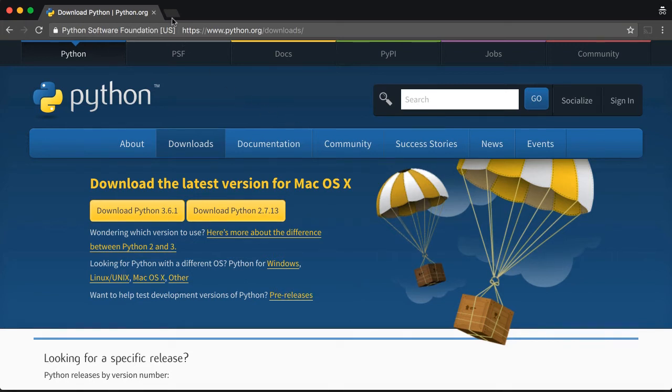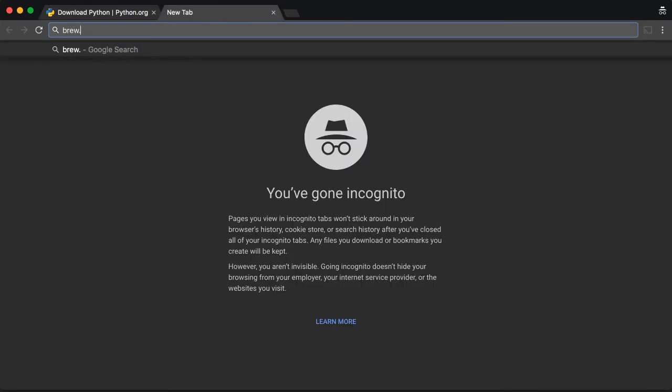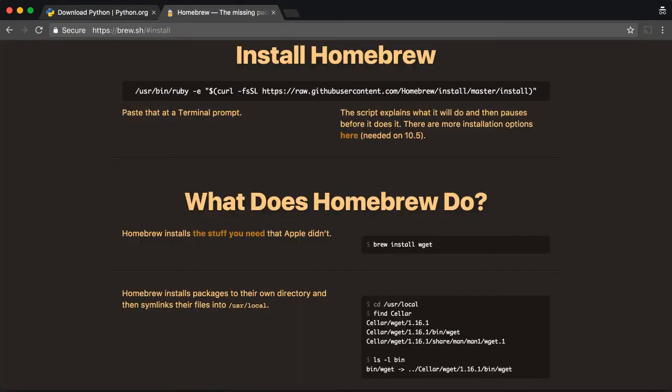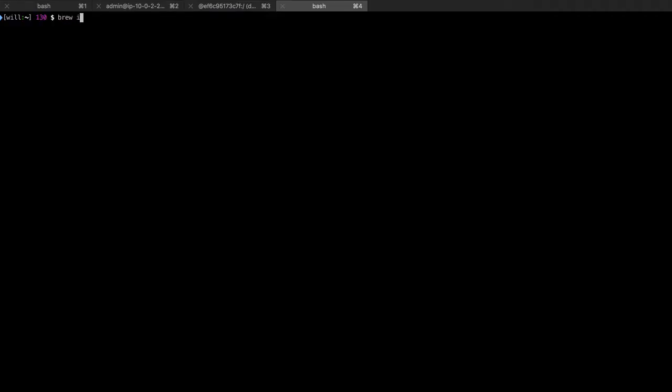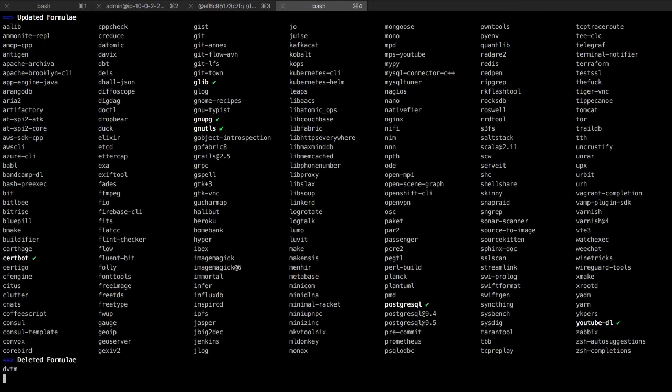If you're using OS X like I am, you may find it easiest to use Homebrew to install it. It's the package manager that OS X doesn't have. So you would install Homebrew by copying and pasting this command here into your terminal, and then installing Python becomes as easy as typing brew install python3. I already have it installed, so that's not going to do a whole lot, but you get the idea.